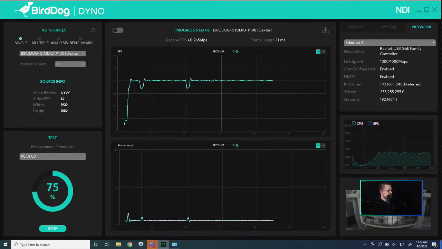Still there, Dexy's just asleep. Some of the things that you want to pay attention to: at the top we have the receiver's frames per second, so we're hovering right at 60 all the time, which is what I want to see, and the frame length is somewhere in the 20 millisecond realm, which is fine. It's closer to like 15 or 20, but we'll see.